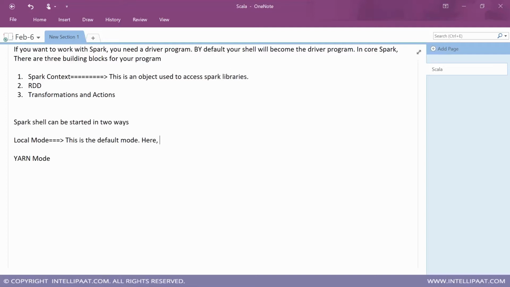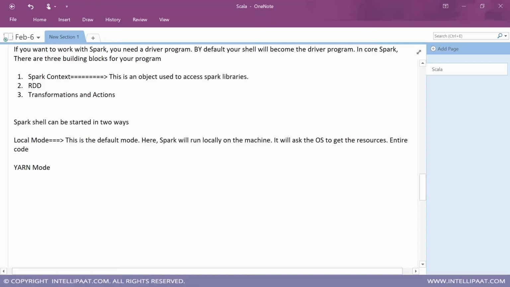Here, Spark will run locally on the machine. It will ask the operating system to get the resources. Also, the entire code will get executed within a single JVM normally.